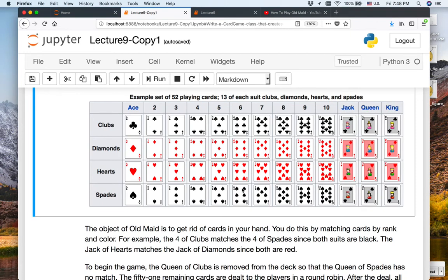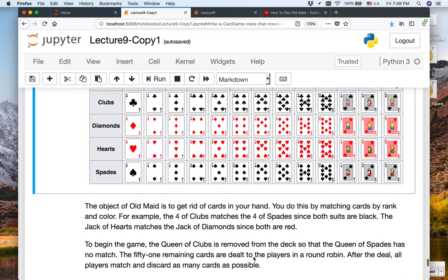So how do you define the match? Matches are like same color. So match of this is this, match of this is that. But since we are removing this one, the queen of spades doesn't have a match. So whoever has that card loses. Okay? All right.